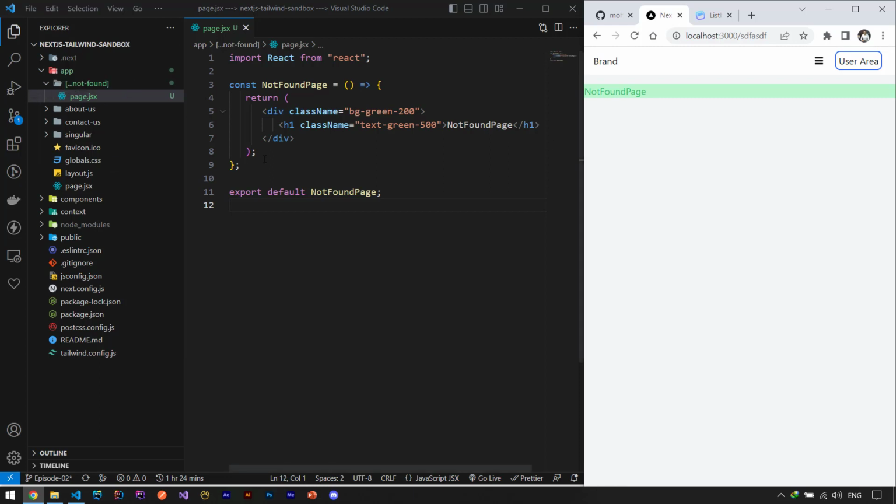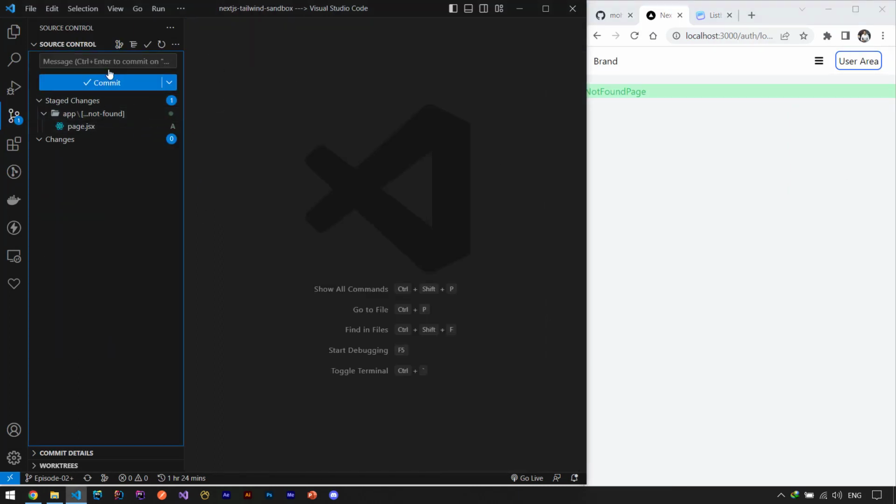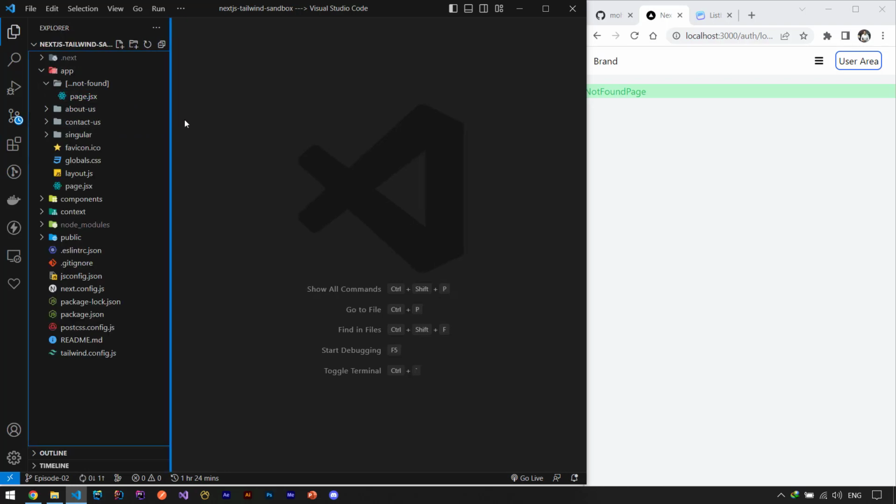So we created a general not found page, and if I go anywhere, for example, friends, that does not exist, we will go to the not found page. So good. Now you can see that it is working. Okay, so we created a not found page. So let's add it. We say git add general not found page. Okay, so commit, sync to push to the server.